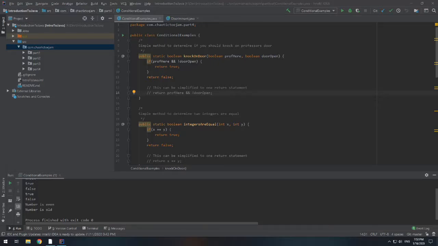Welcome back. This is part 5 of our Introduction to Java series, where we're going to be covering loops. A loop is what tells a program to repeat a statement multiple times. So the first example we're going to do is a while loop.